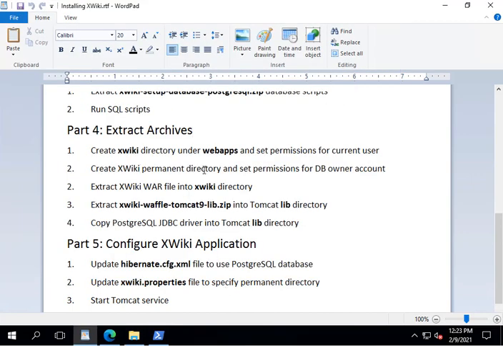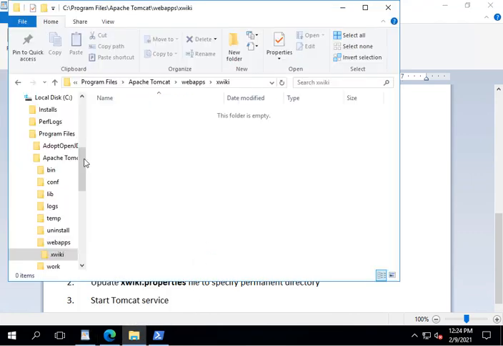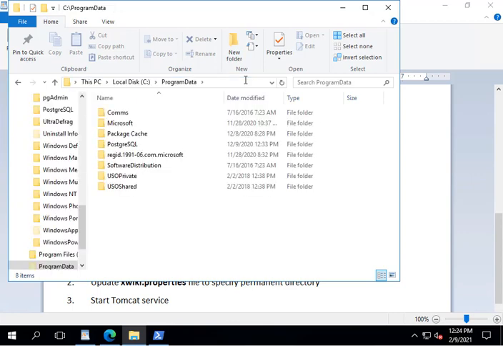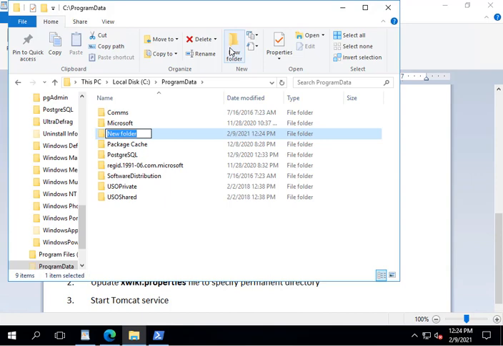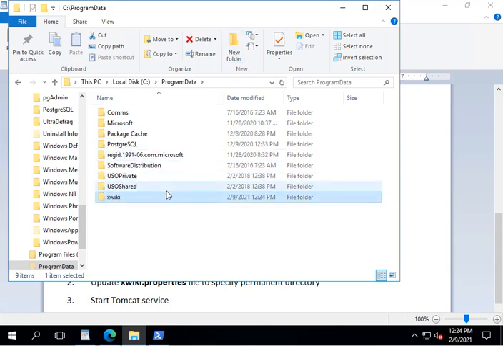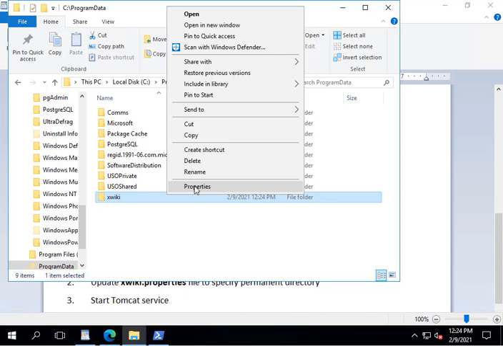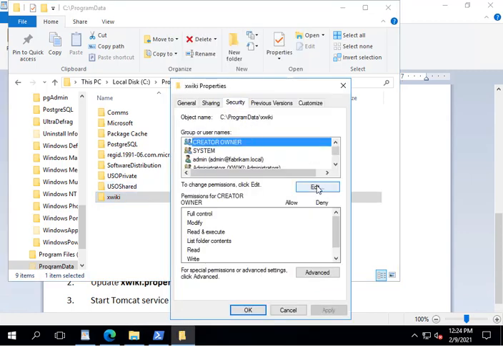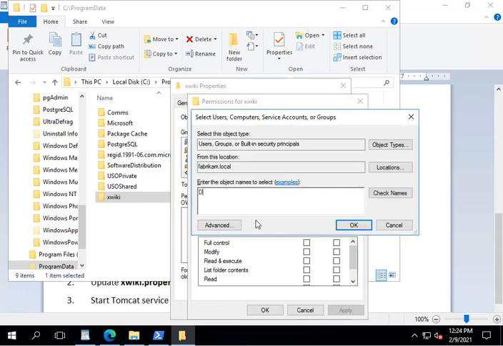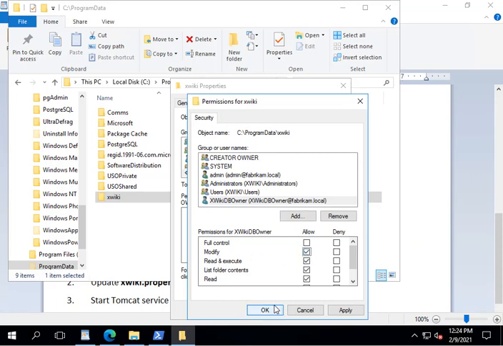We actually want to also create a permanent directory for XWiki. This is a directory that the database owner account has permissions to write to that XWiki uses for its file storage. So I'm actually going to go to Program Data, and I'm going to create a folder for XWiki here. And I need to give the database owner account permission to write to that folder. So I'm going to go to Security and Edit and Add. And okay. And give modify and OK and OK.